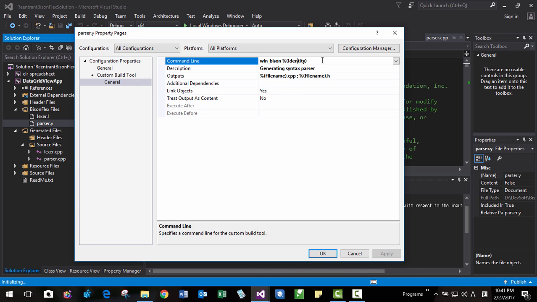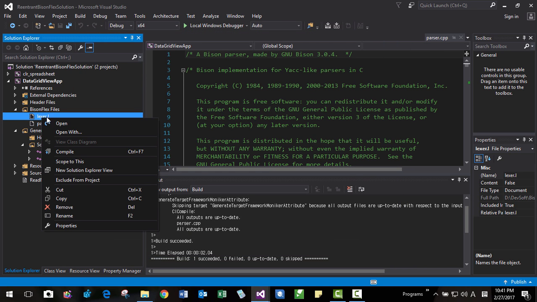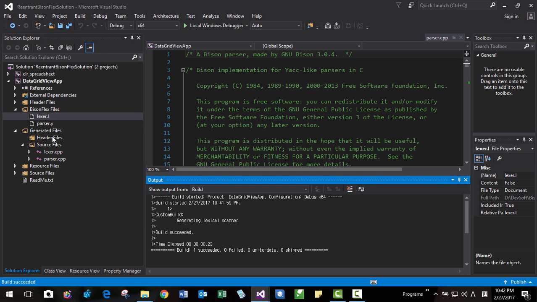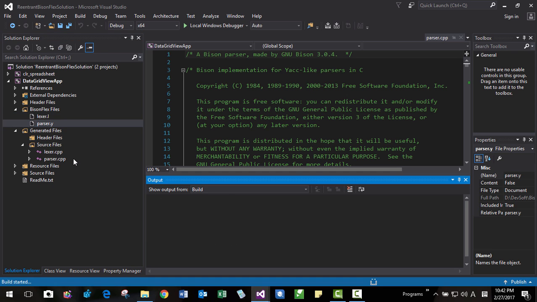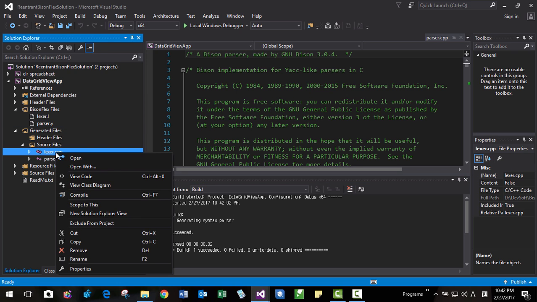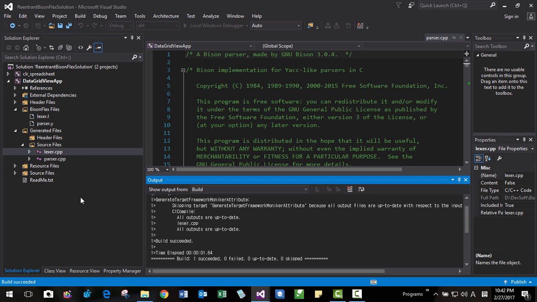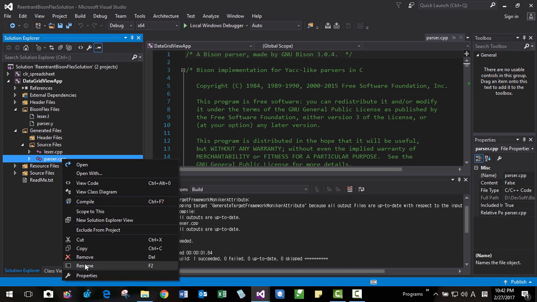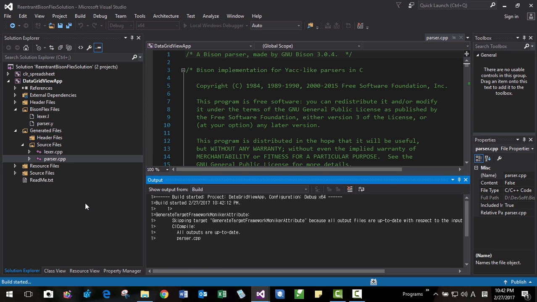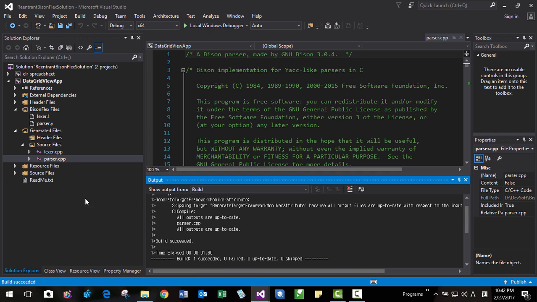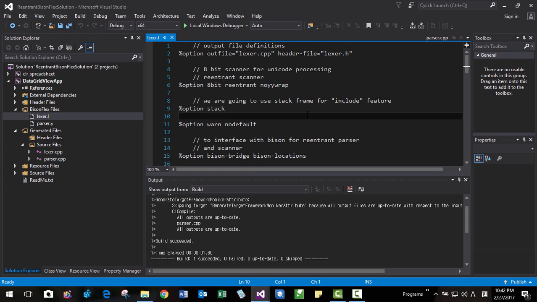Also apply. All you need is to change just these two settings. Click OK. Then I will try it. Compile. Okay, it built successfully. Compile. It built successfully. Okay, compile. It also built successfully. Compile. It also built successfully. In Lexa, I will remind you one thing.